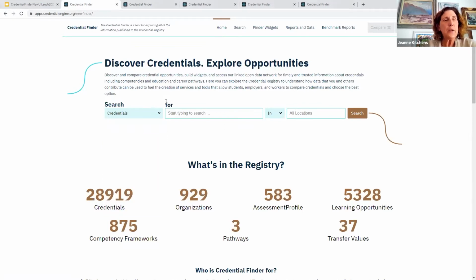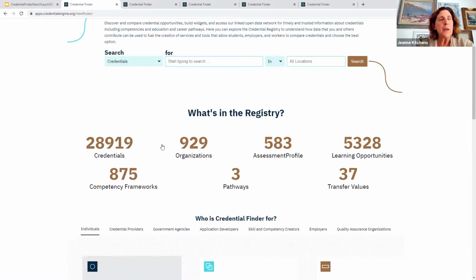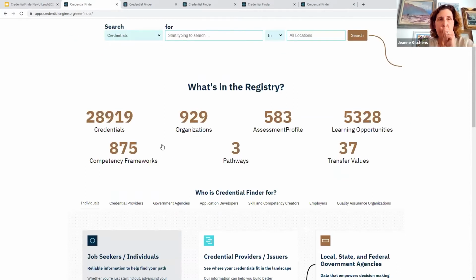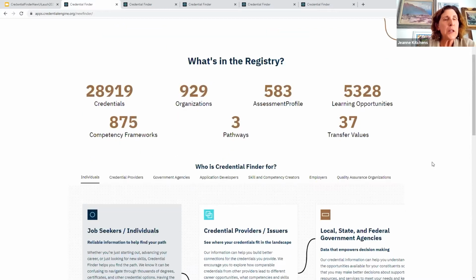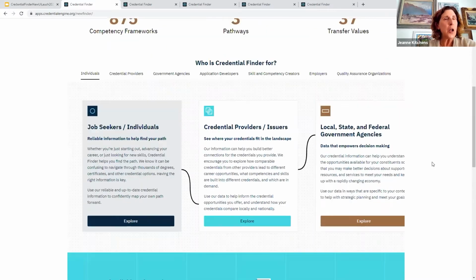Yep, but let's go ahead and scroll down a little bit. Here's one of the cool new things on this homepage. The What's in the Registry section is literally counts of data in the registry, and it will change if something is published while we're talking today. Those counts are going to change, so we can get a good idea of the data in the registry. And then below that, we can learn about the registry and how the Finder helps you to understand the value and benefit of the data in the credential registry.